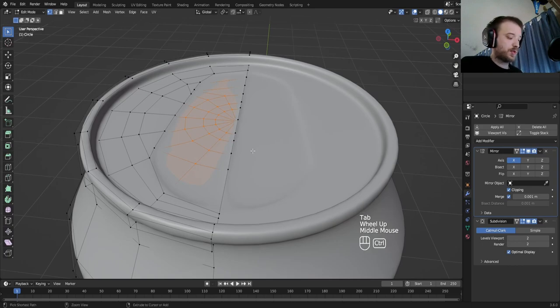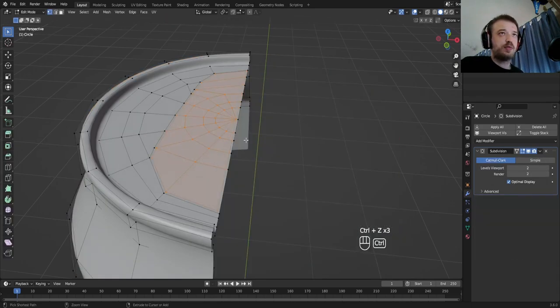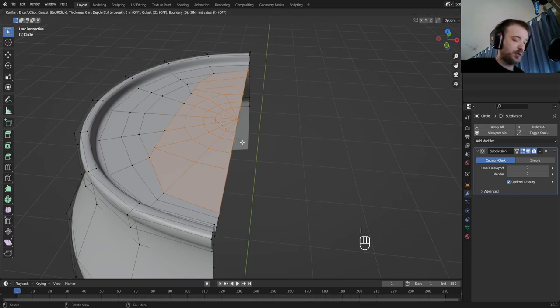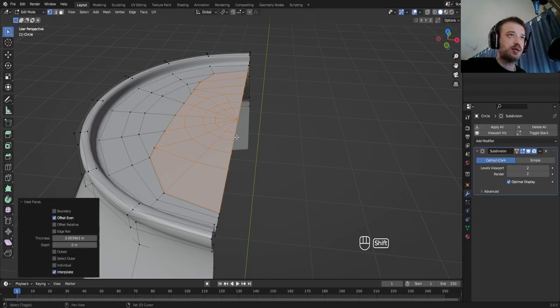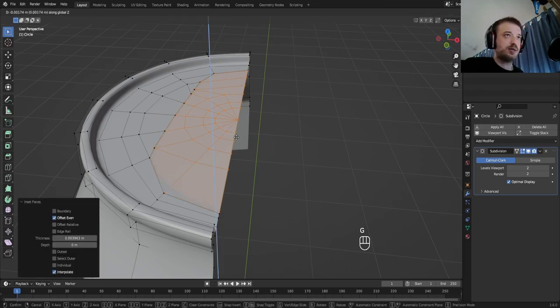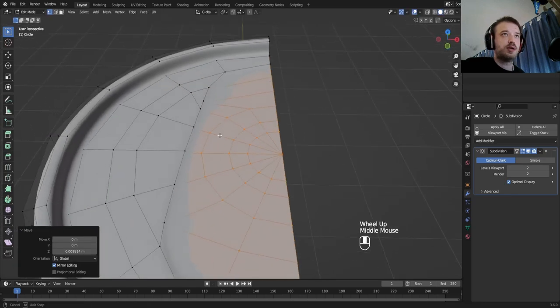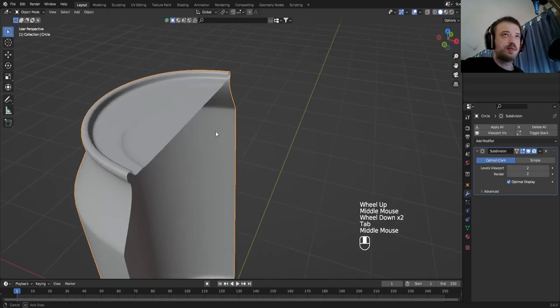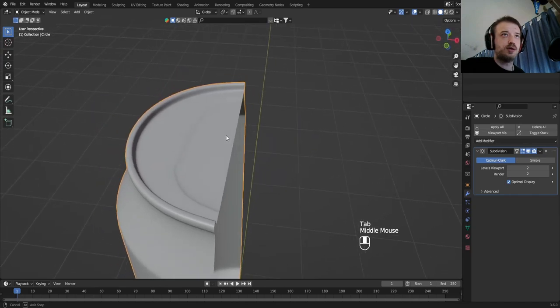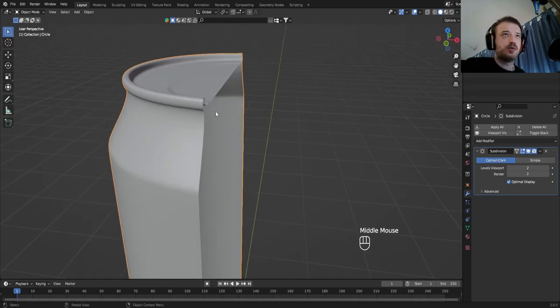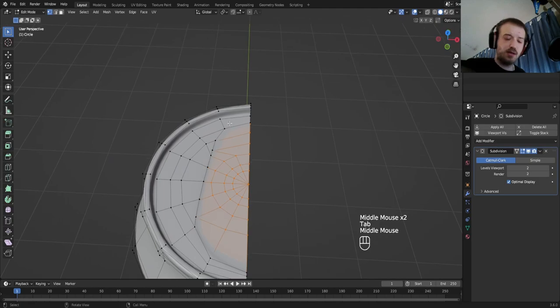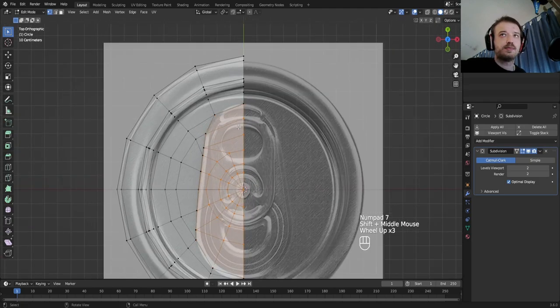Oh, okay, I know where I made a mistake. If you make this kind of mistake, it's because I inset it wrong. So you need to press I to inset and then B for boundary. Then press Shift and inset it a little bit. Now press G and Z and move it a little bit down. And now, as you can see, there is no ridge here. Okay. Now let's go back to 7.